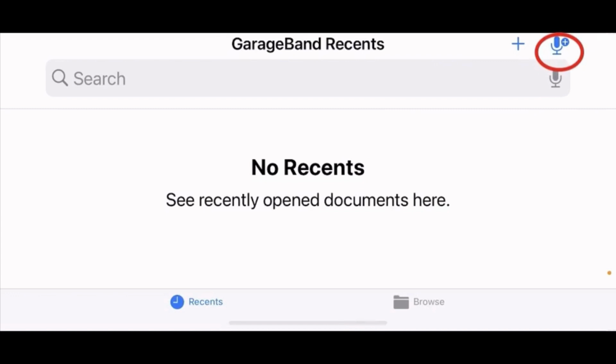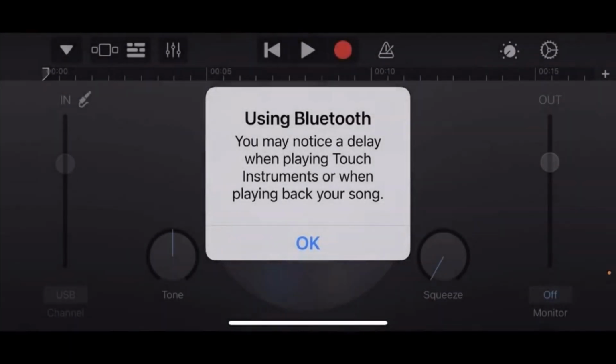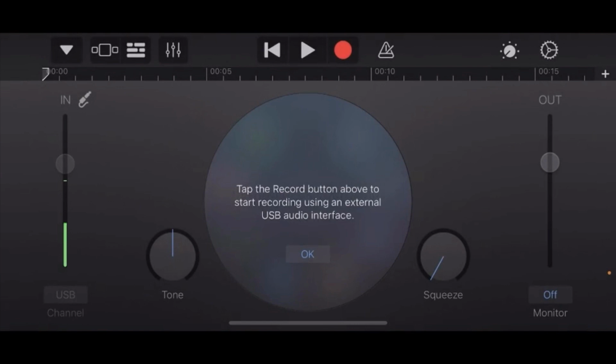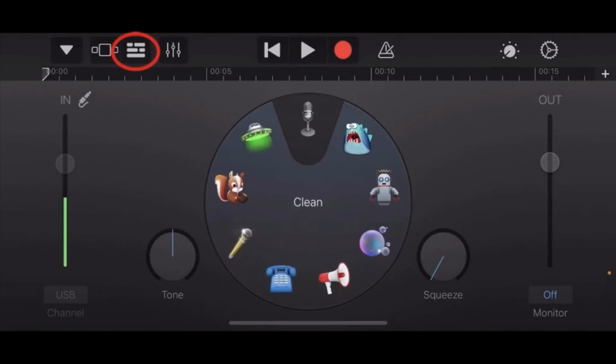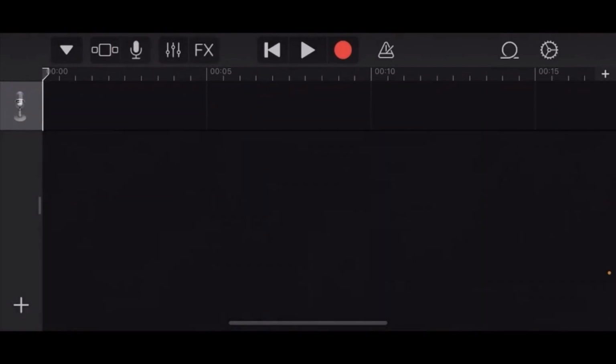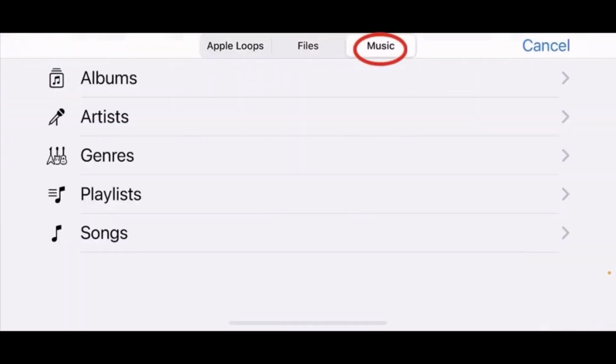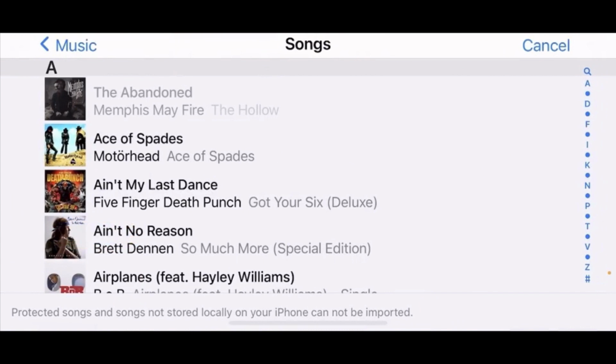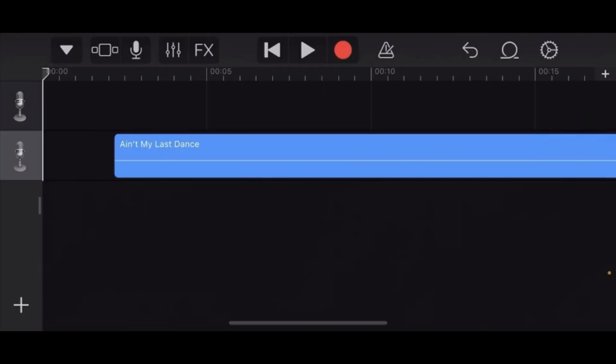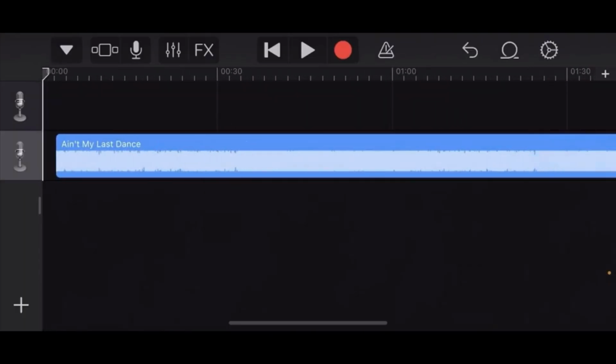Click on GarageBand. From here, click the plus microphone, click OK, click these squares at the top, click this loop button, click music, click your song, hold down on the song you want, it'll put it in there, pick the part of the song, you can squeeze it by bringing your thumbs together that you want.